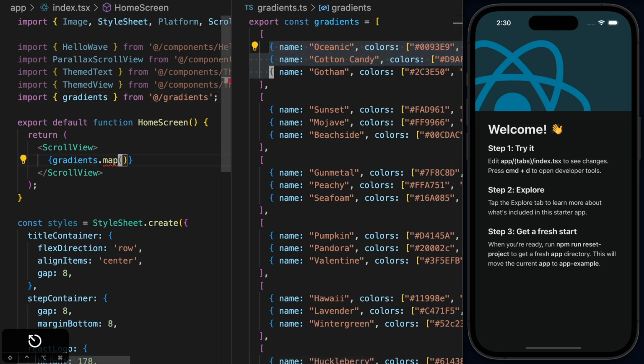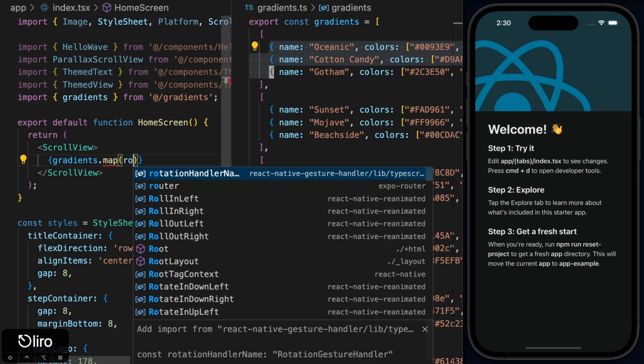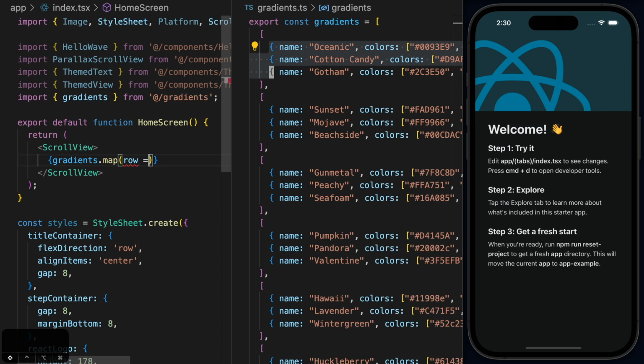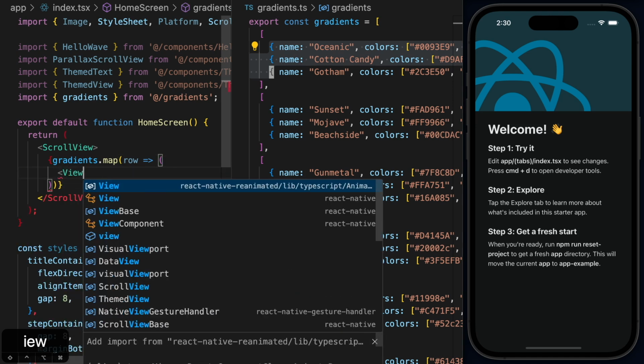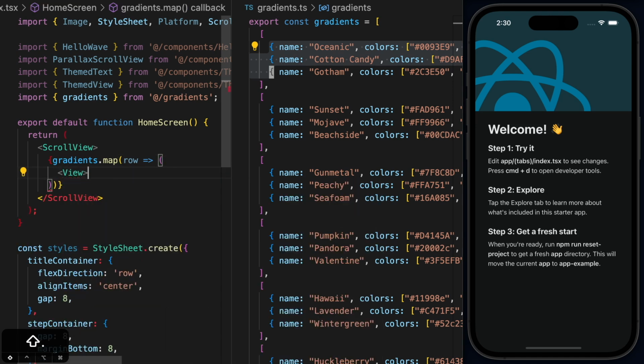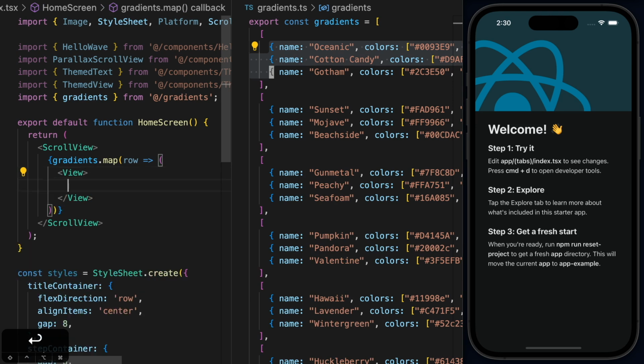So first of all, we need to iterate over the rows. So I'll name this one row. And for each row, I want to return a row view. Okay, so let's create a view from React Native. This is going to be my row. Now, inside this view, I can actually access this row array, which would be each one of these elements, right?